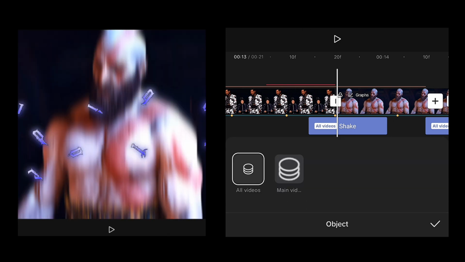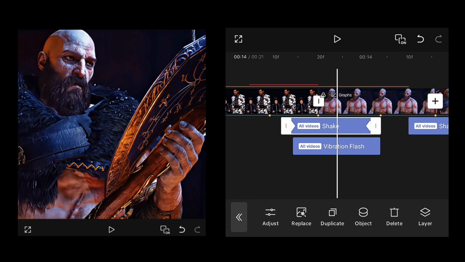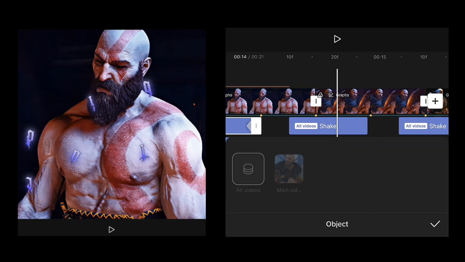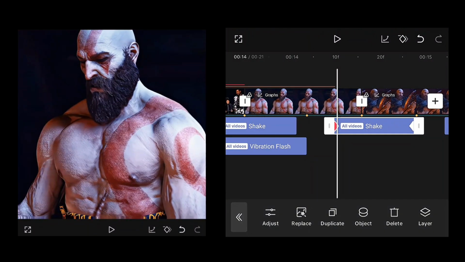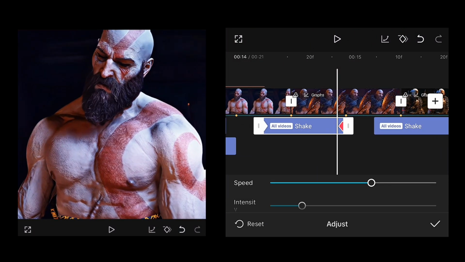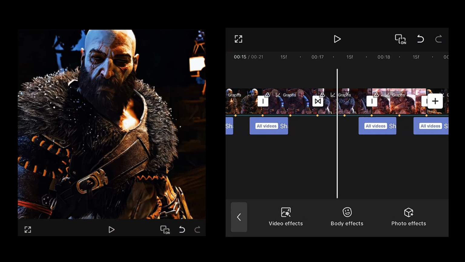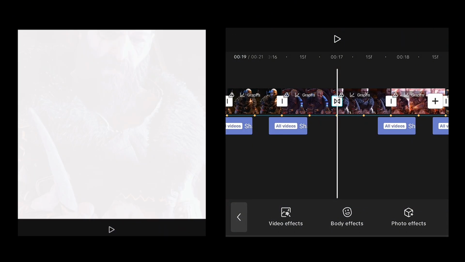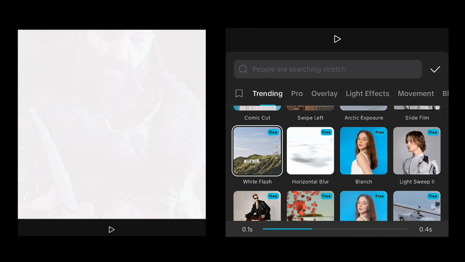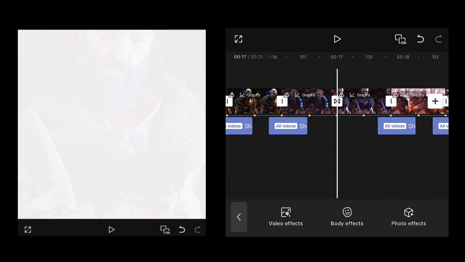And in vibration flash, the object is all videos. And I copy this shake effect and put it on other clips. In this transition, I use white flash with intensity 0.2.